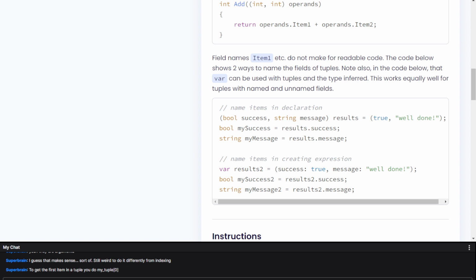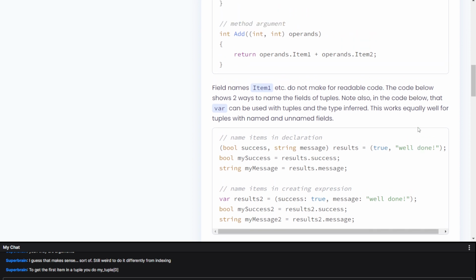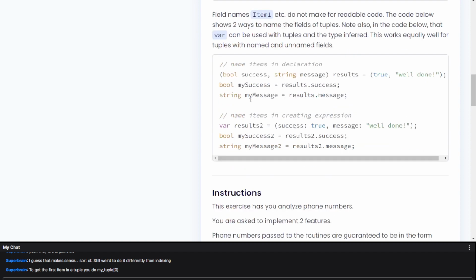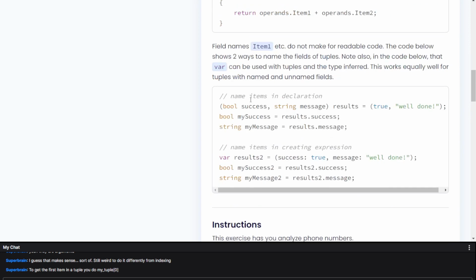Superbrain says to get the first item in a tuple you do my_tuple[0]. Oh, I mean, that's almost the same thing. It just looks a little different, except you start on 0. But nearly the same. Field names, item 1, etc. do not make for readable code. The code below shows 2 ways to name the fields of tuples.